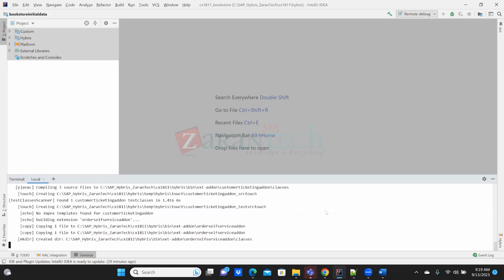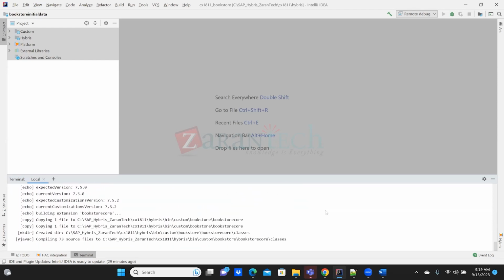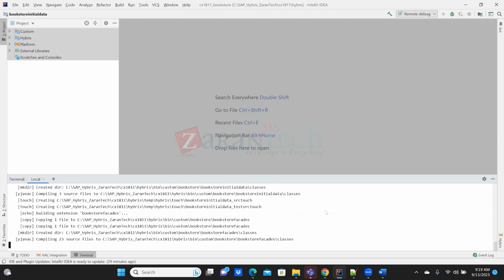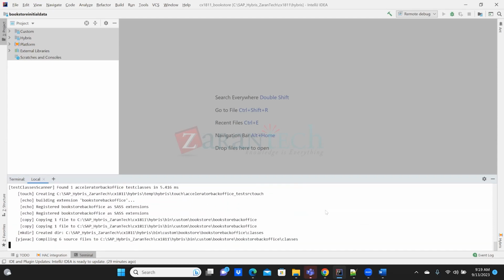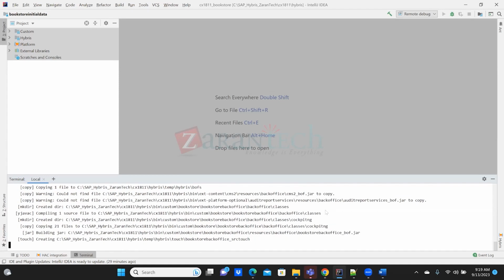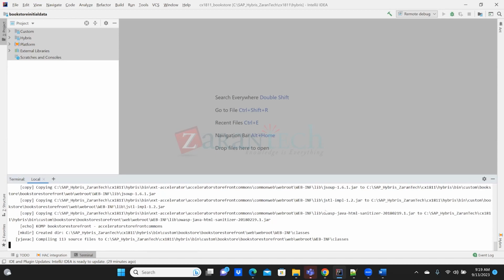Generate equals true is basically creating the classes for you, right? As I showed you yesterday, there is a type code, product. For product, it appends Model, so ProductModel.java is there.